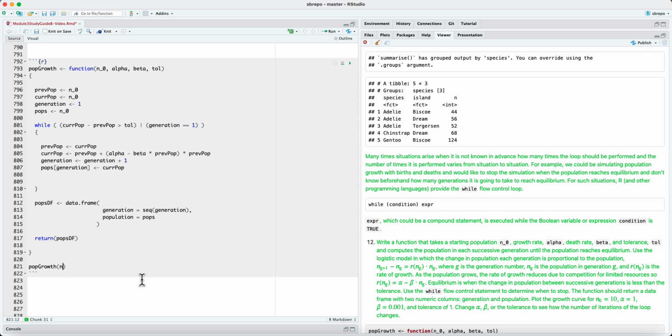So now let's call this function, and let's start with an initial population of 10. Let's start with alpha of 1. Let's start with a beta of 0.001 and a tolerance of 1, which is saying when the change in population in successive generations is less than one individual, then we will say the population has reached equilibrium.